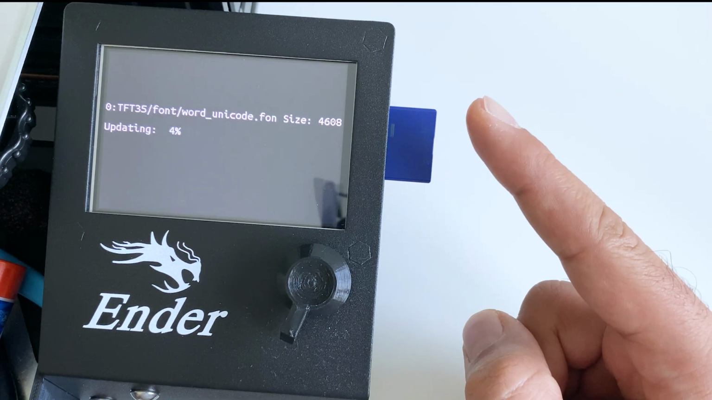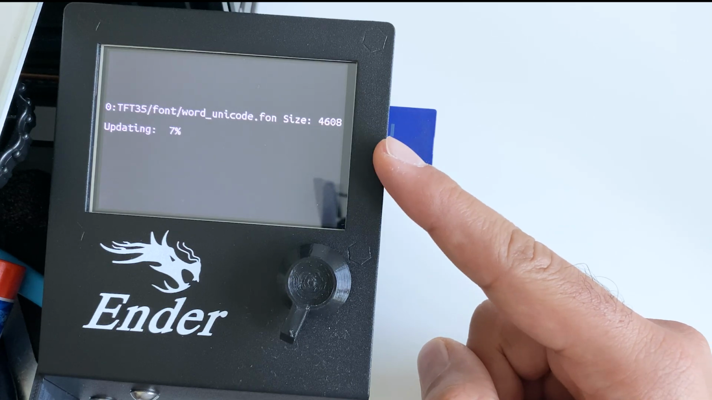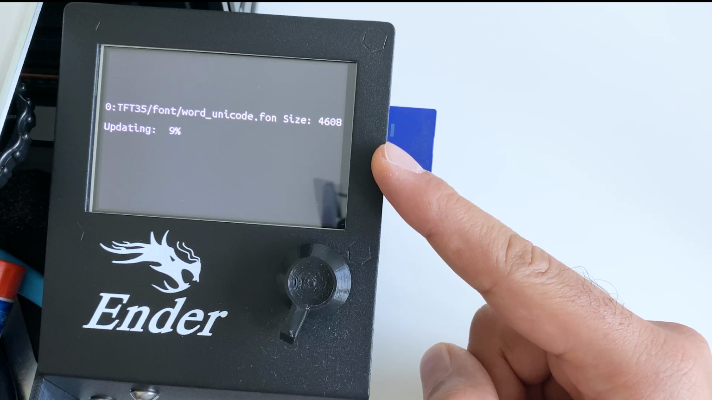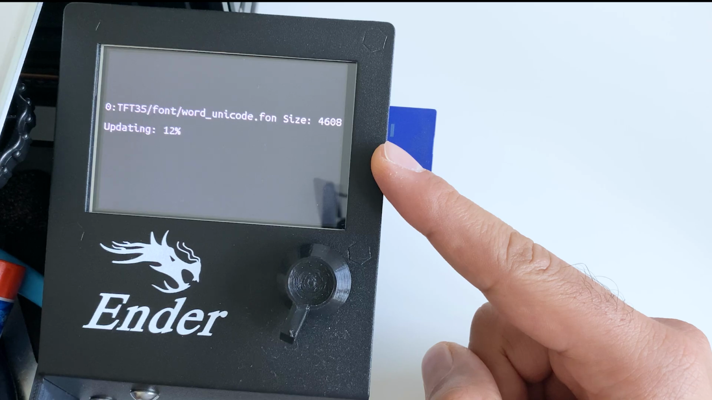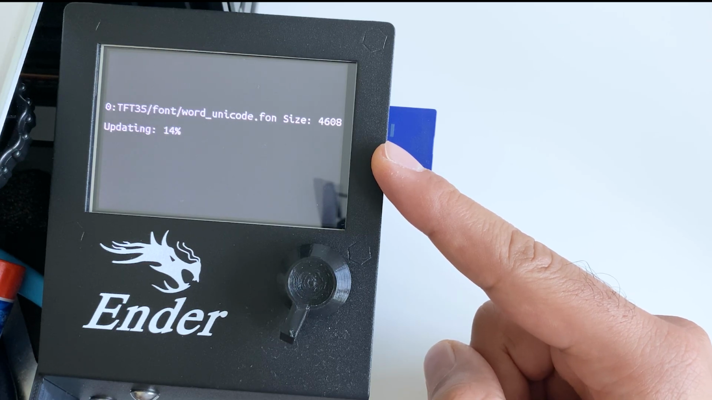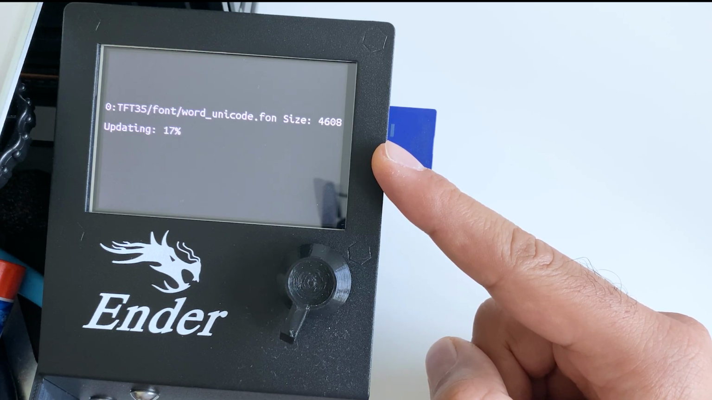So first it does the firmware update. Now it's doing all the fonts, and then it'll do the icons. So you want to have at least three files on here. You want to have your font folder, you want to have your configuration file and the firmware file.